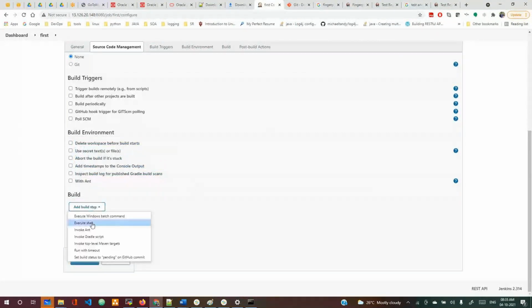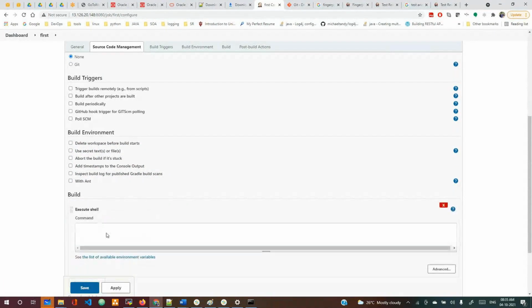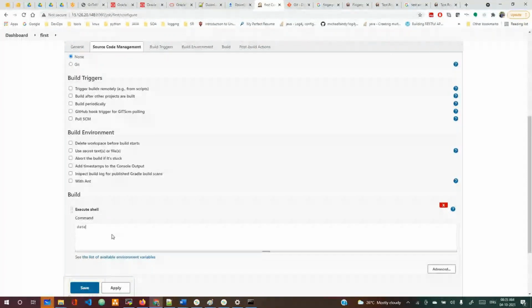Now, which option do we need to choose here? Execute shell or execute Windows batch command? Which one do we need to select? We need to select execute shell because it's a Linux machine. If it's a Windows machine, we need to select execute Windows batch command. Now, what is the command we need to use to print a date? We can use the date command only.